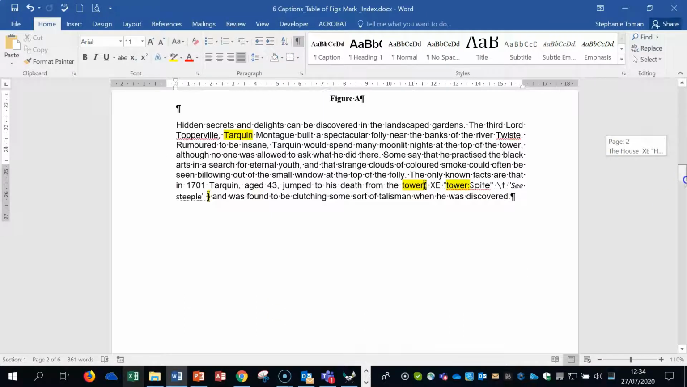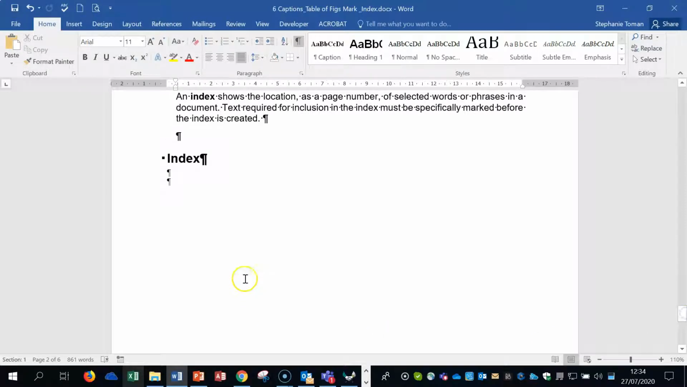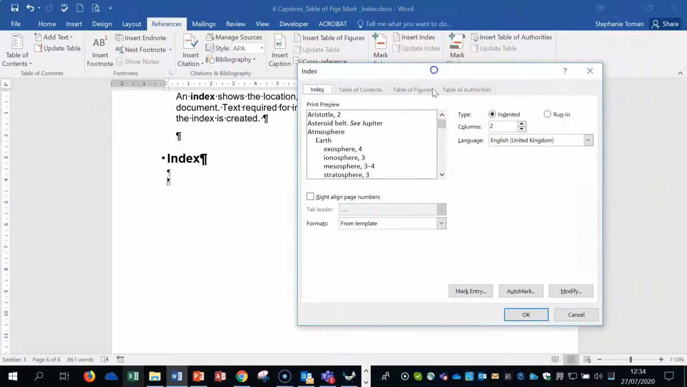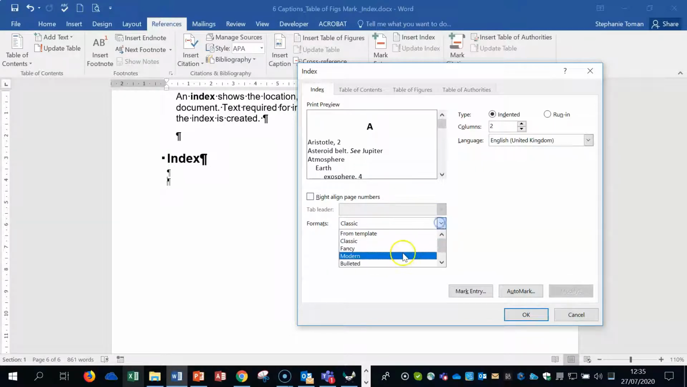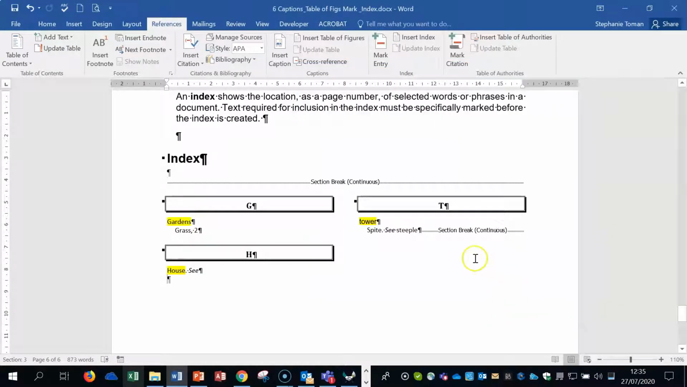We're going to pop the index into the end of the document. So all the way down into the heading, index, place your cursor, back into References tab and insert index. Like we had before, we can have particular templates. We'll do a classic, and maybe fancy. I might be able to do some tab marks. Fancy is quite nice, actually. Let's do that. I have 2 columns. Okay, and there's our index of those things we've just marked. Okay, spite. I think that's supposed to be a spire, but never mind.